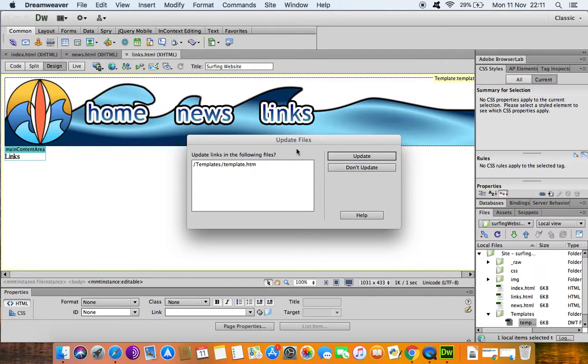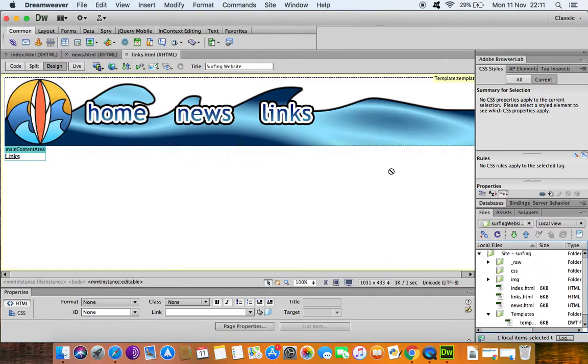So it comes up asking, do you want to update the files? Yes, yeah, so say update. And I've got two templates in here. So one is the DWT one, and the other one is just .htm. That was the one we got from Fireworks. Okay.